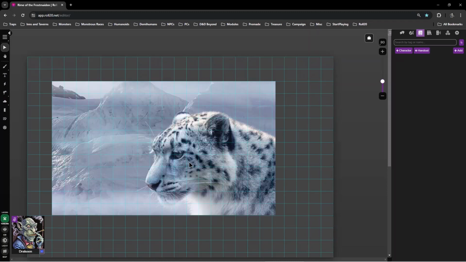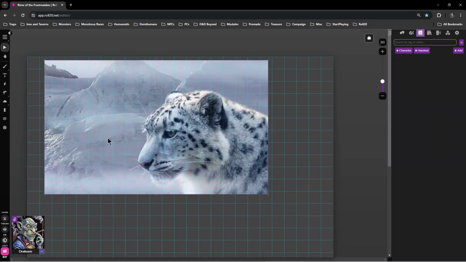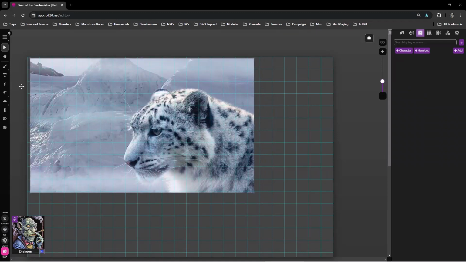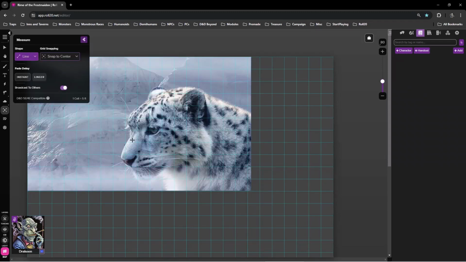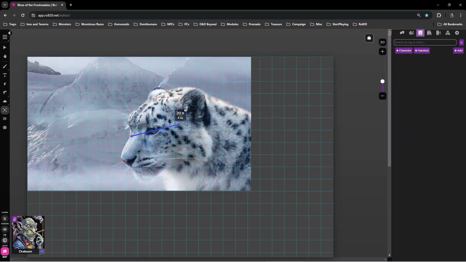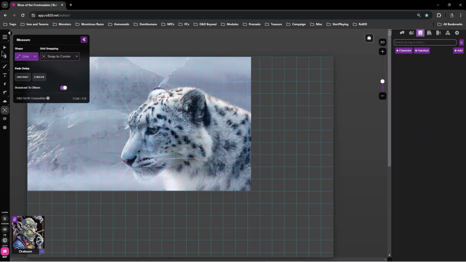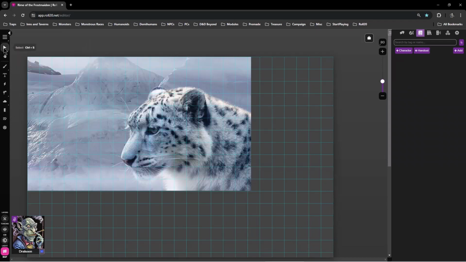So I still can't select it because I'm still in the token layer, so I want to go to the map layer. And again, it didn't used to be this easy. These buttons are a new feature for Roll20, just kind of rolled out. And now you can see I can move it. And remember, to move or select anything, you have to have the select button. If I have the measure tool selected, I can't move anything. So if you can't move something, make sure you have select chosen.